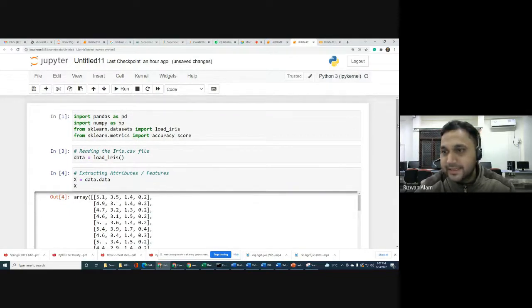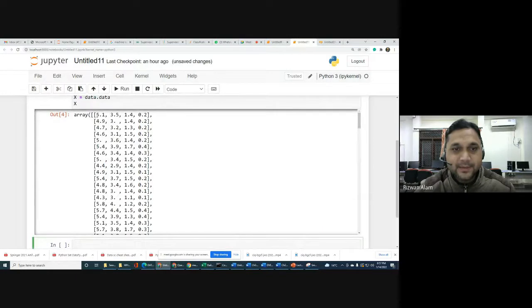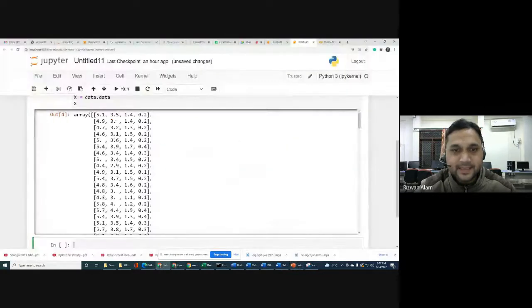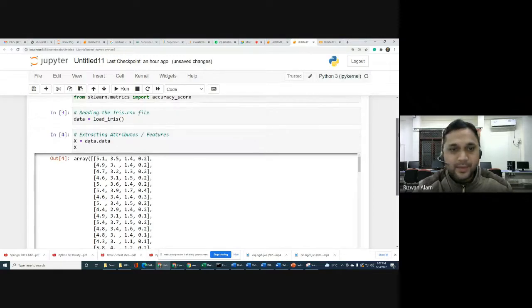If you print what we have in X, you can see records like 5.1, which is sepal length, 3.5, which is sepal width, then 1.4, which is petal length, and then 0.2 for the first record. 0.2 is petal width. So only these first four columns we have, data dot data, which we stored in X. I hope you got that in X we have only input features.